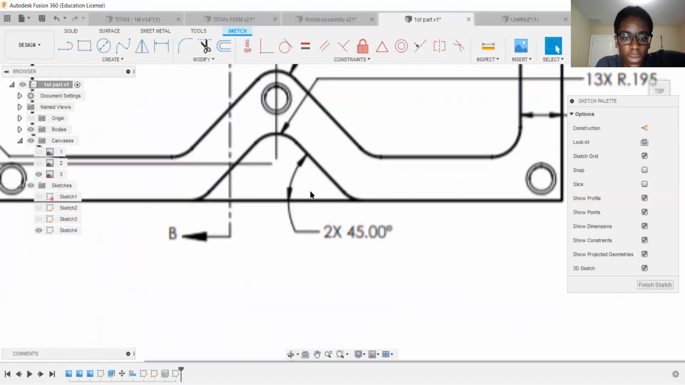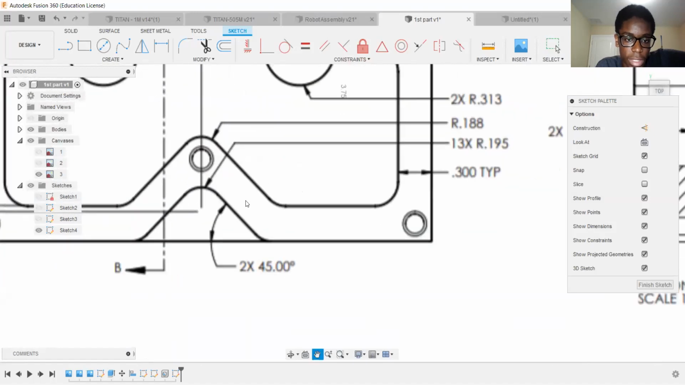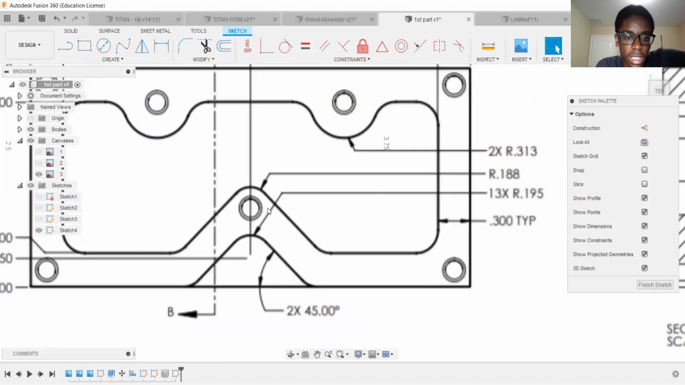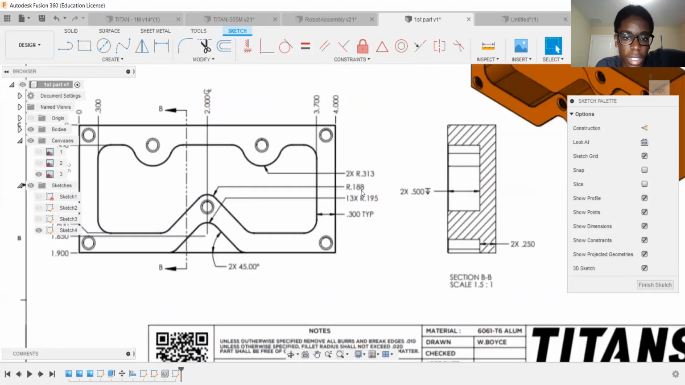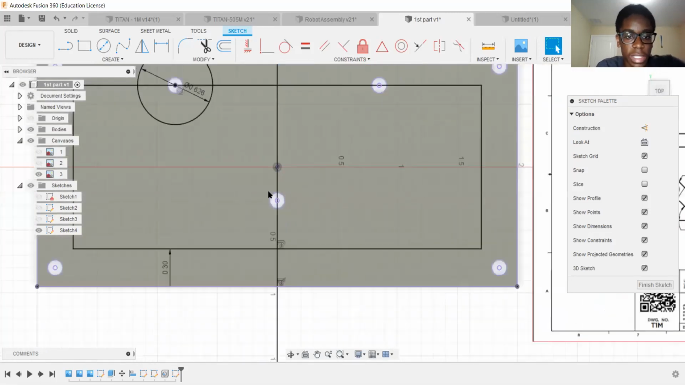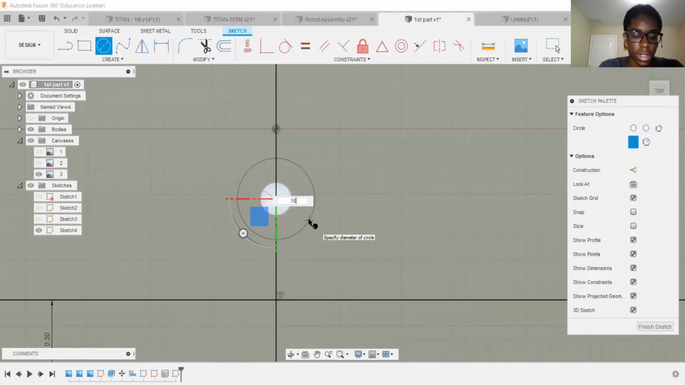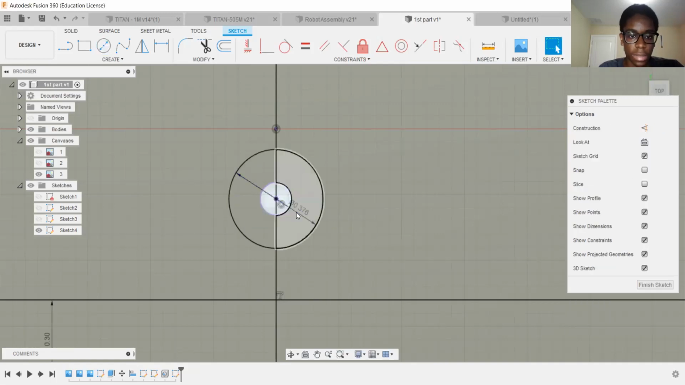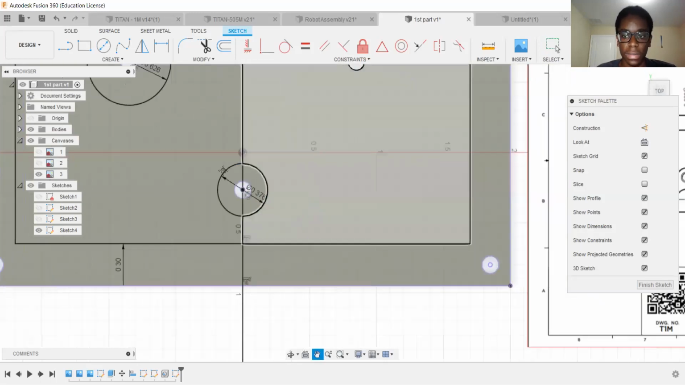Next, it has 2 times 45 degrees, so we have a 45-degree angle. First, let's make this circle at this point. It says it has a radius of 0.188, so we're going to do that first. I'm going to go onto this point and press C for circle again. I'm going to click on the center of this point here, the one in the middle, and type in 0.188 times 2. I'll give you the number: it's 0.376, so you can just type in 0.376.